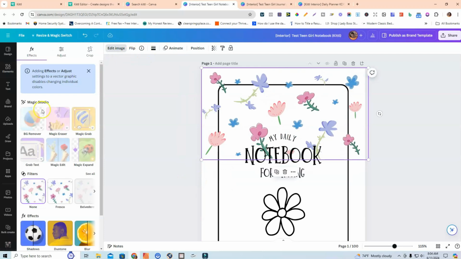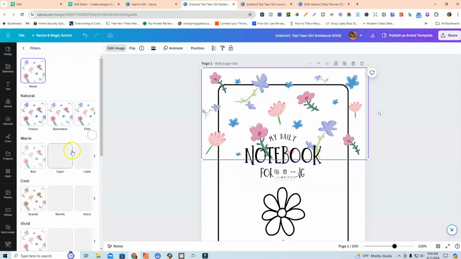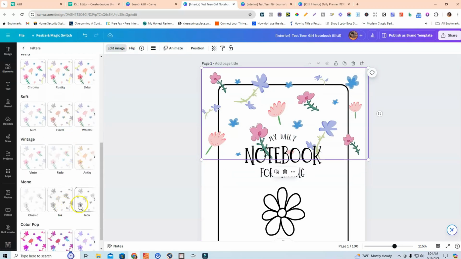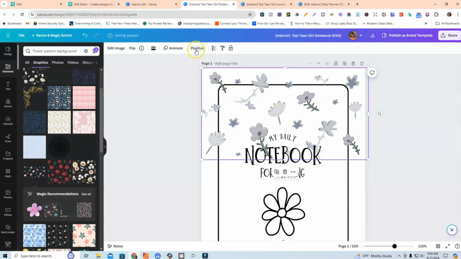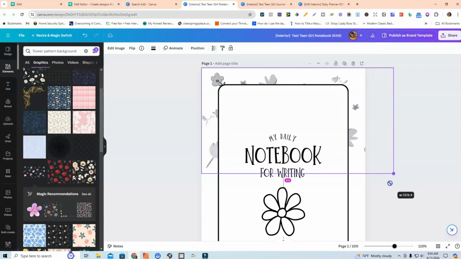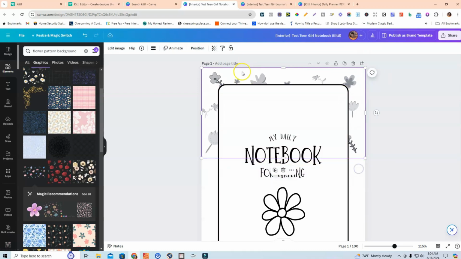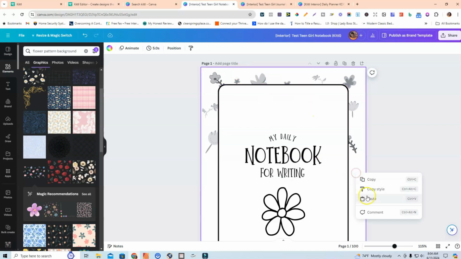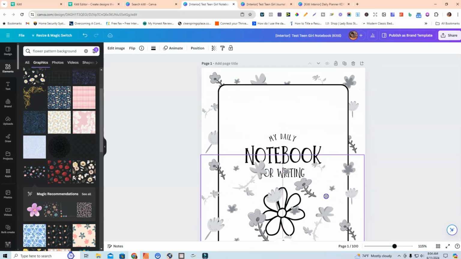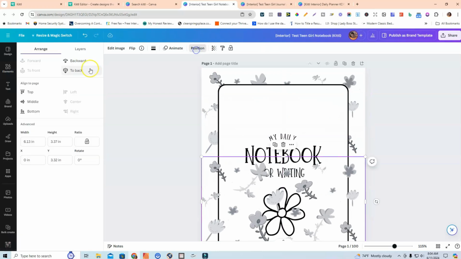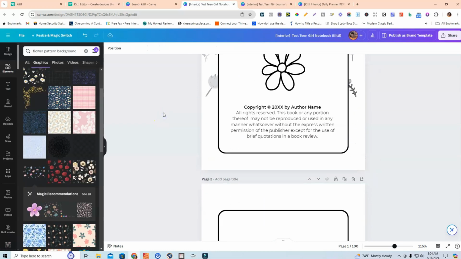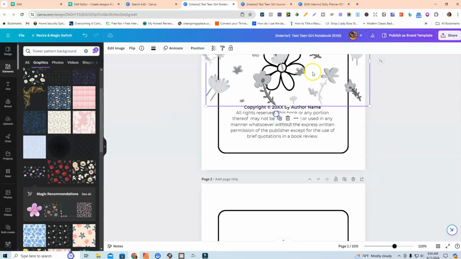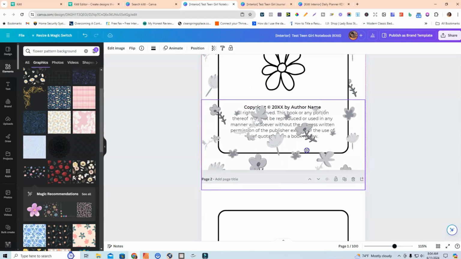Okay, so I'm going to click edit. Yeah, I'm going to change this to black and white. And then I'm going to go ahead and go to position and backward. Okay, so I think that looks okay. All right, and then what I could do is try to expand this, but what I'm going to do instead is I'm just going to copy this, and I'm going to paste, and I'm going to bring this down. I'm going to go position and send this all the way to the back, and then I'm going to do this one more time to push this all the way to the back. Okay.